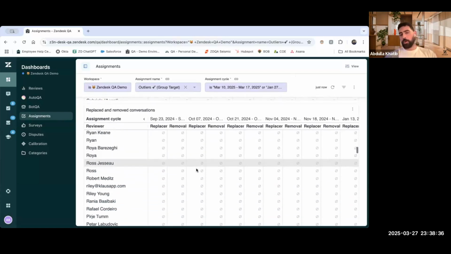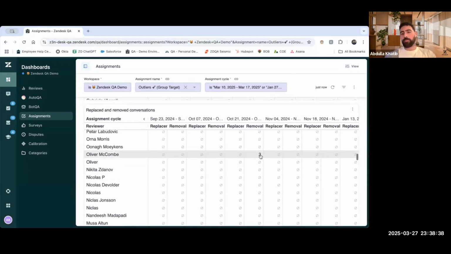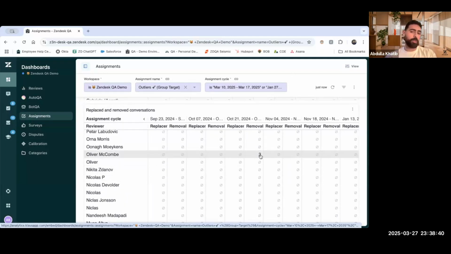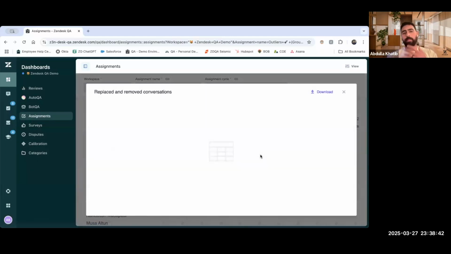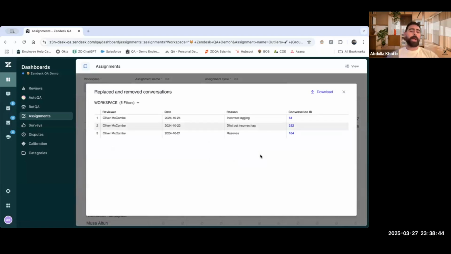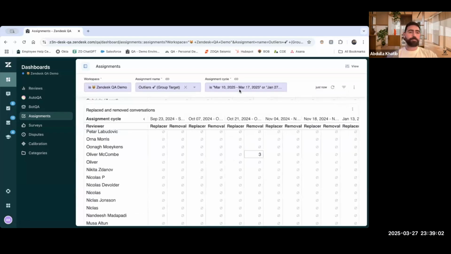So we can take a look at maybe specific bits of data where that conversation was removed and why that was, and then maybe bring this up to the reviewer, and then have the discussion around maybe what conversations are more relevant to them. And then here we can get some reasoning as well. And then we can also download this data. And this again helps us not only refine how we configure assignments, but allows us to see where that's happening, and then taking a closer look when we need to.